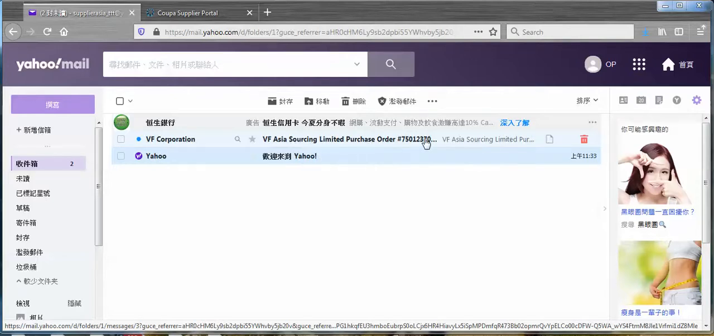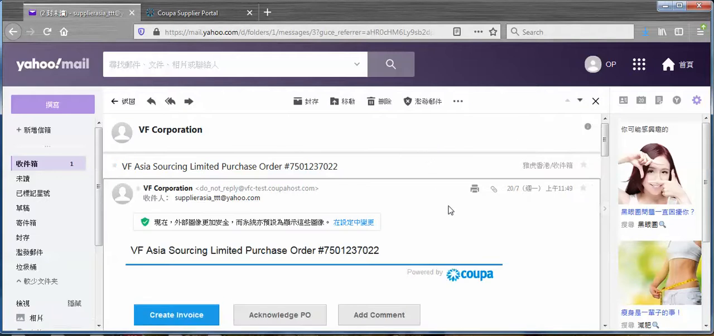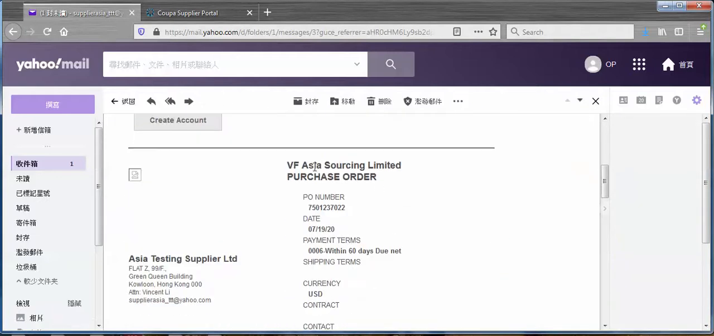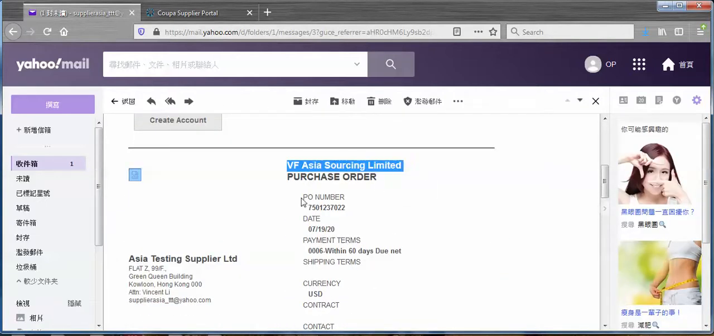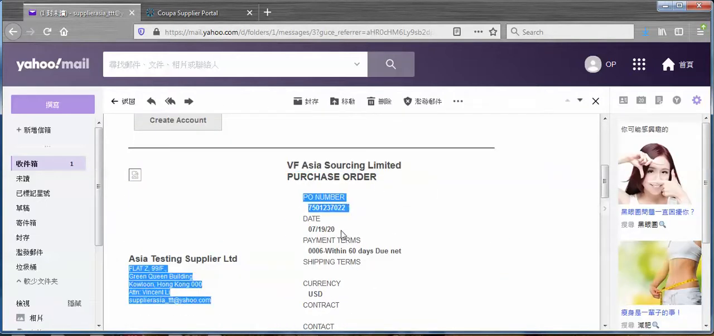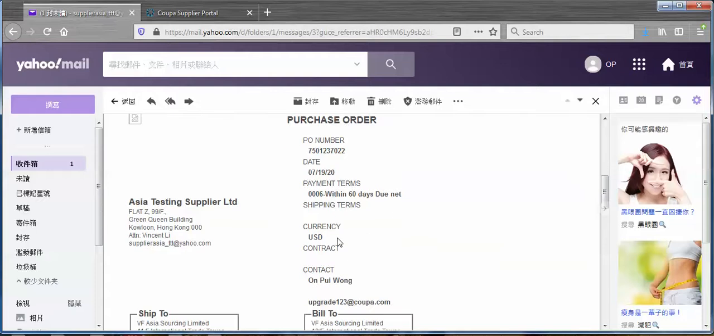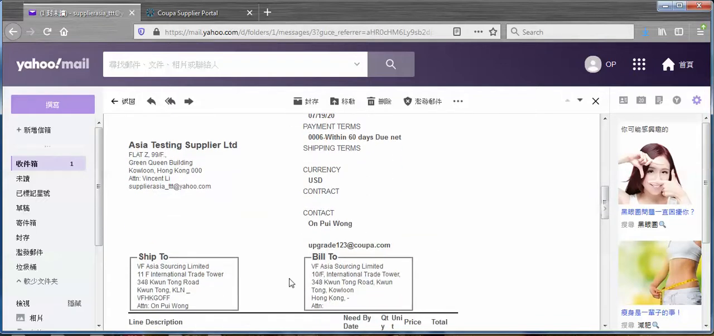If you click into it, then you see the PO body with the VF legal entity name, the PO number, the date, payment terms, currency, contact VF side, contact name, contact email address, the ship to and bill to address. On the left side of the PO, you will see your company name, your office address, the primary contact name, and the email address as well.